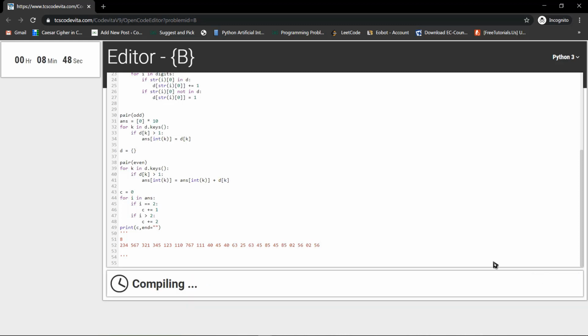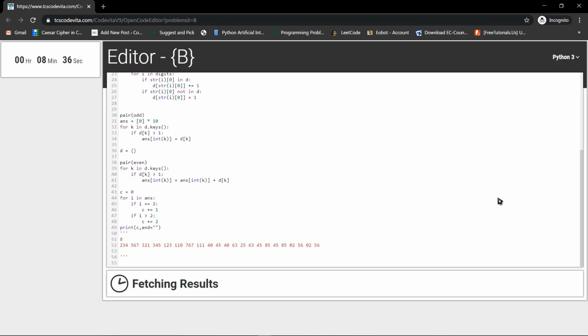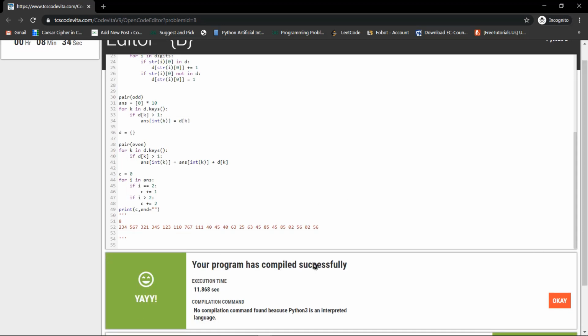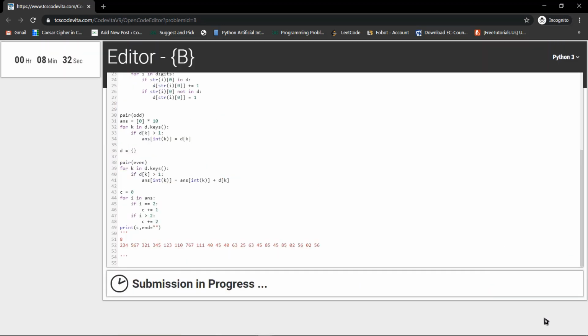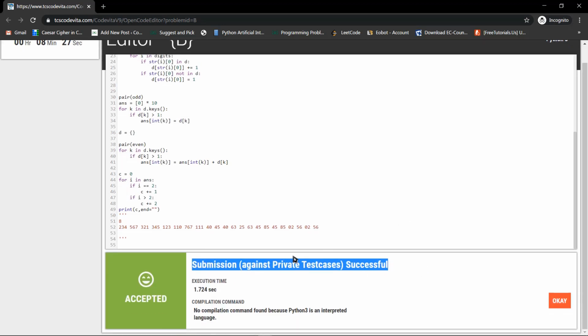Okay, let me just compile and run. It's compiling. Okay, now our programs have compiled successfully. Now submit final. Okay, now our submission against prior test cases are successful.